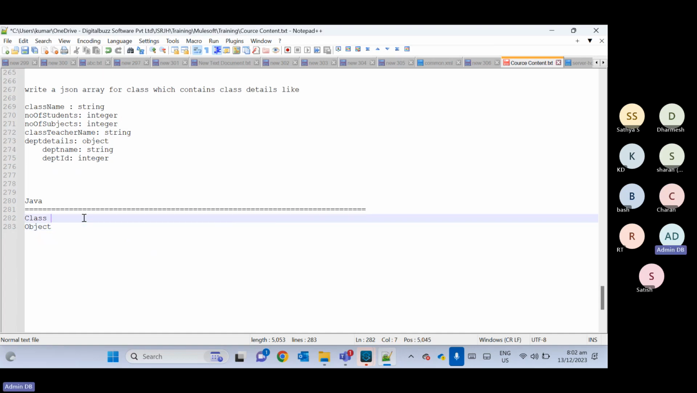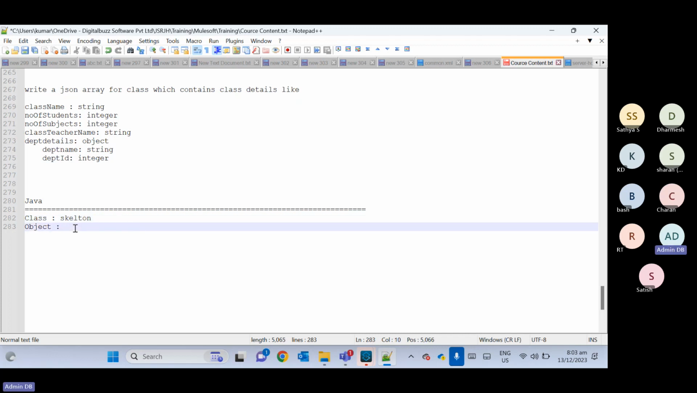Okay. So whenever we talk about Java, two things we need to understand. One is class and another one is object. Class is nothing but a skeleton, and then object is the physical existence of that.